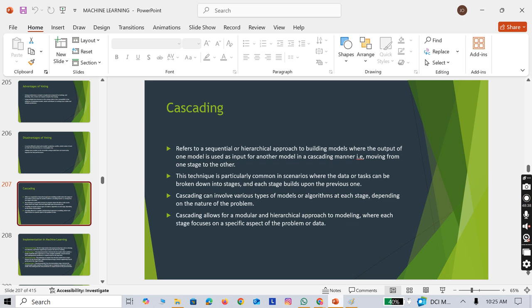The last one is cascading. Do not worry, we're going to build these models pole pole. If you don't understand, you just keep coming back to the notes and understand what it entails.